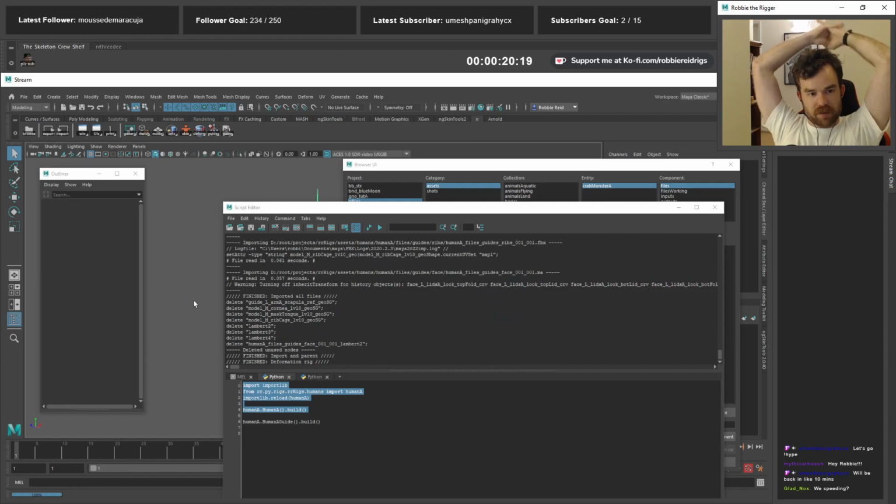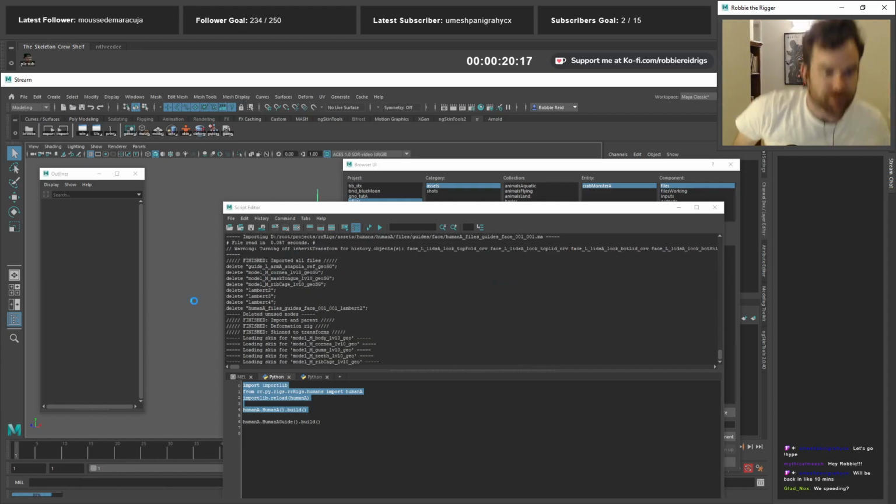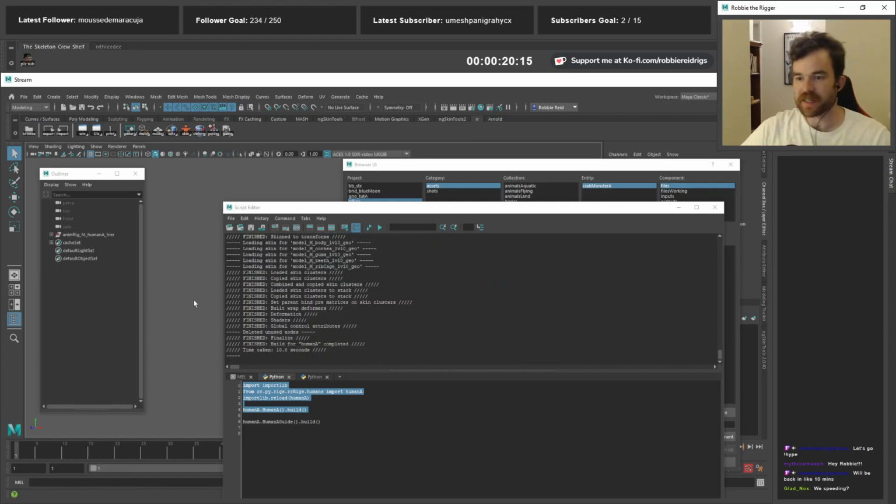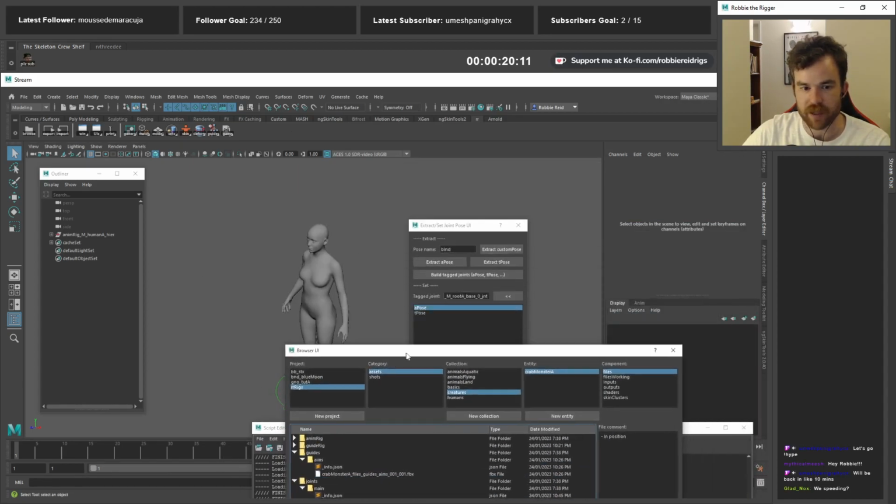Yeah. Sweaty palms, folks. Sweaty palms. Speed rigging. Don't do this at home. Or if you're doing it at home, get paid three times the amount of money you get paid normally to do it.